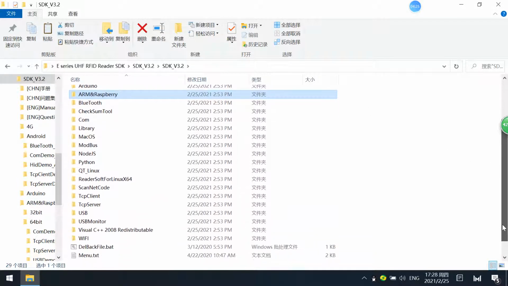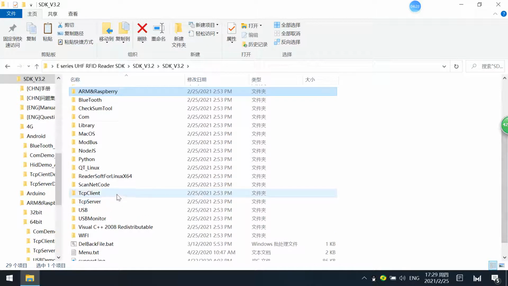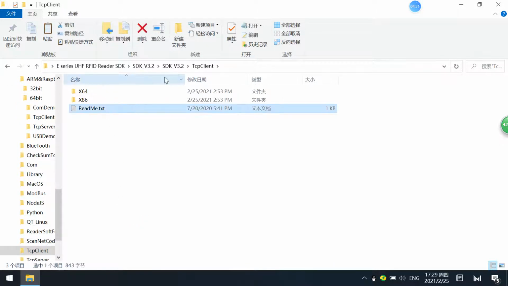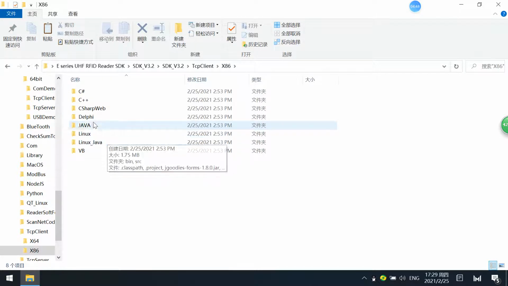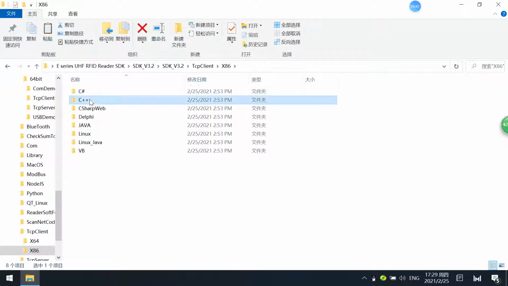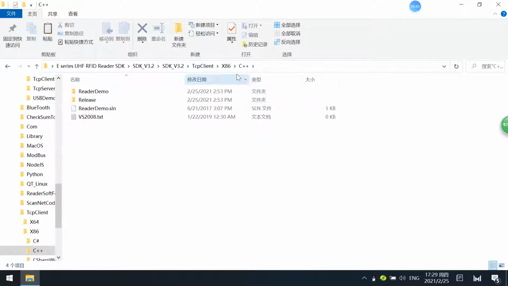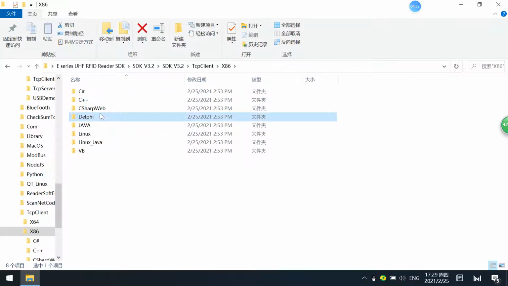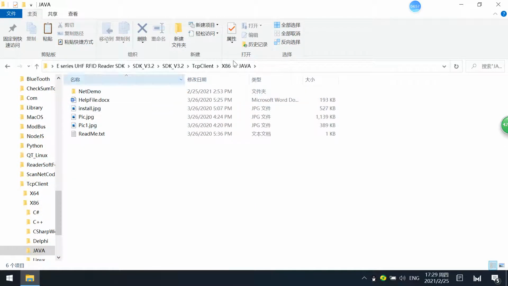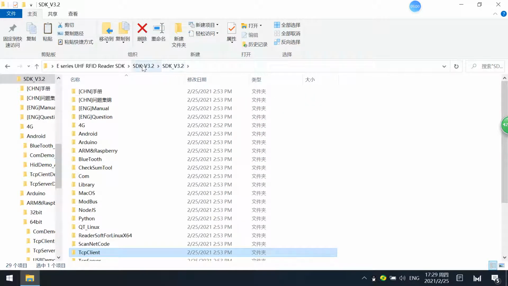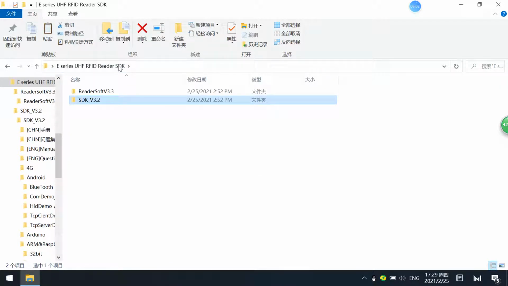Okay, and the traditional one is the Windows source code. For example, if you want the reader working as a TCP client, you can just go to this Windows folder, for example, based on the Windows x86 structure. You will find some source code: C#, Delphi, or Java. Okay, so this is all about the source code.